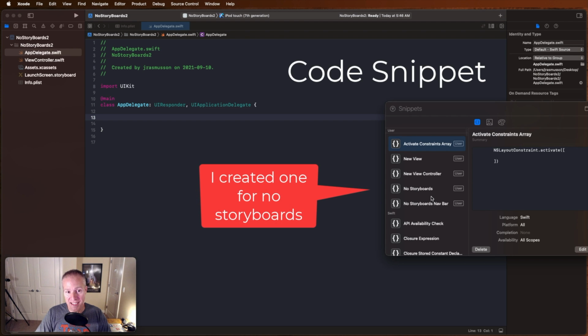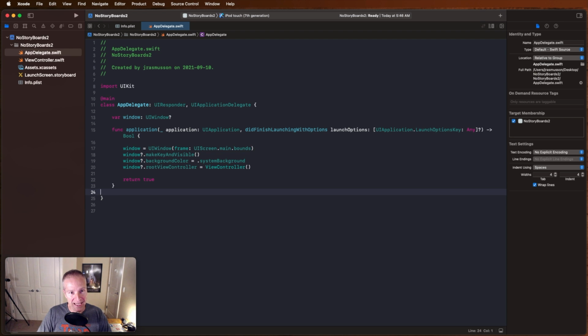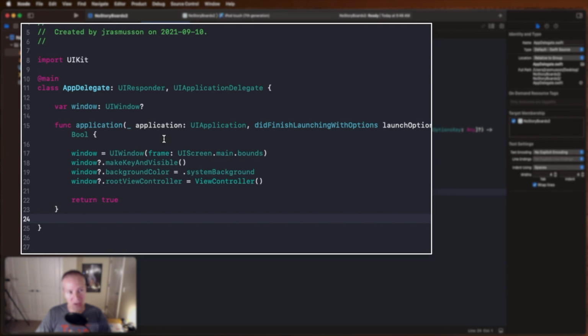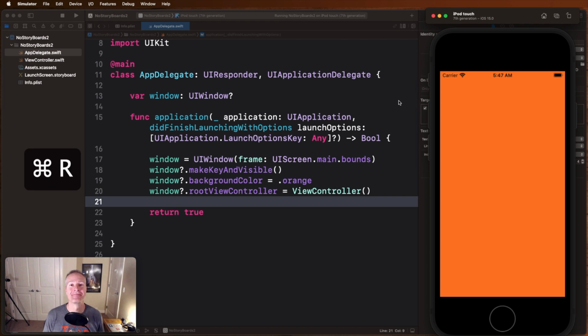I've created a code snippet here called No Storyboards. When I click that and press enter, it's going to bring in all the code I need here to simply grab the window for our application, make it visible, and set the background. I'll set it to something a little more exciting, like orange here. And then here's where we instantiate our regular view controller and set it as the root view controller. If we do that and press Command R, our simulator will appear, and we're now ready to build our project without any storyboards.